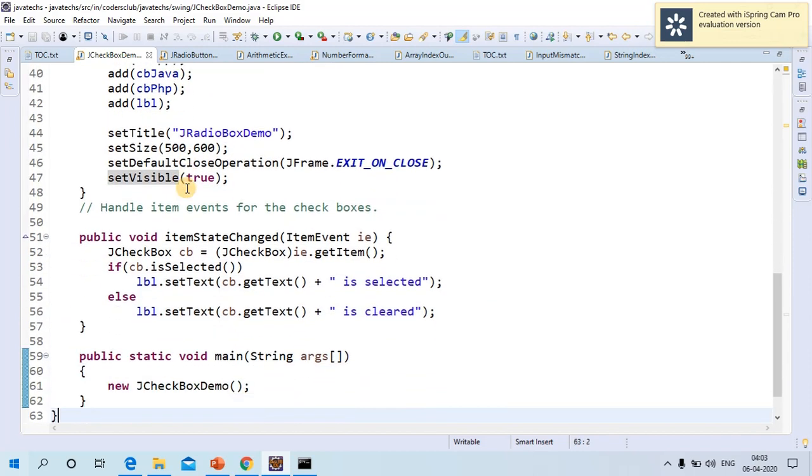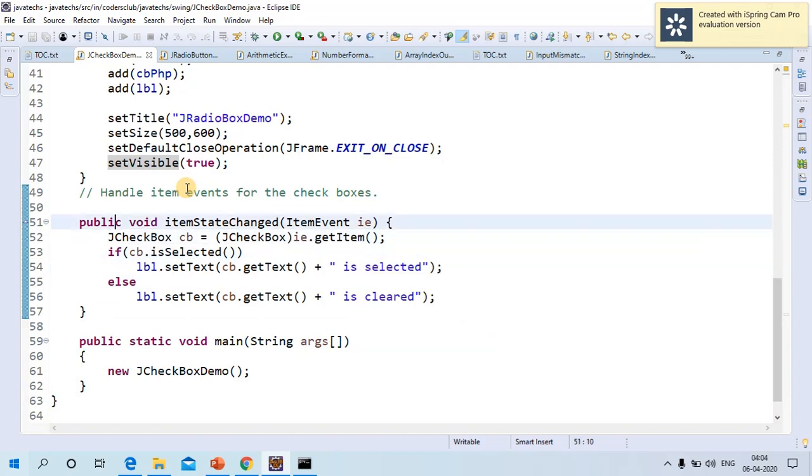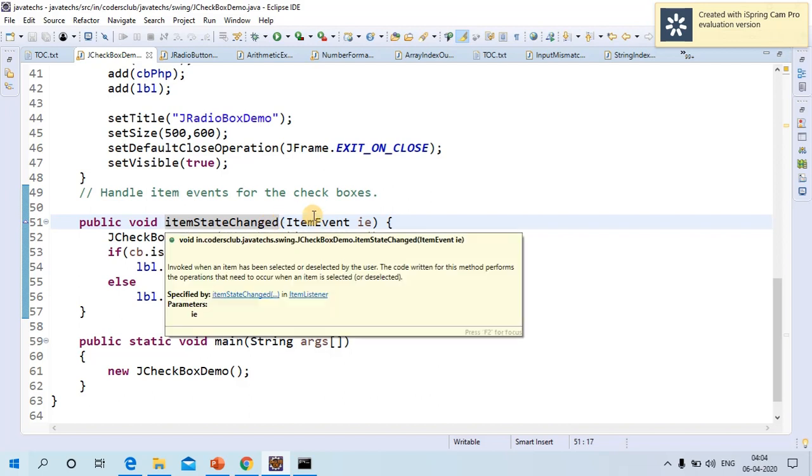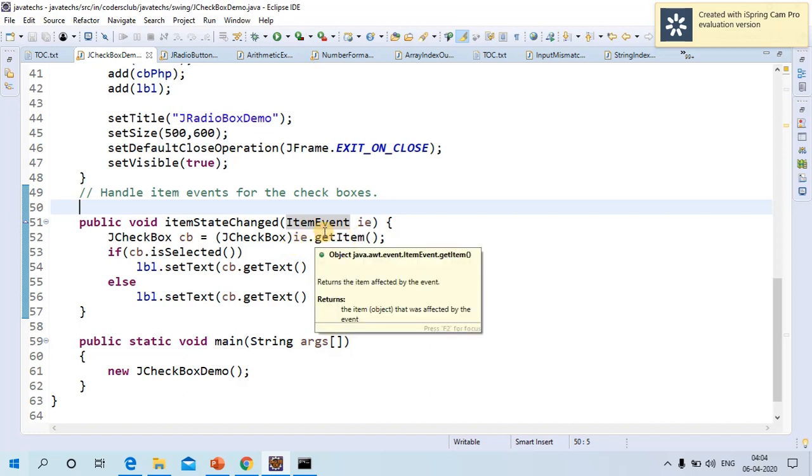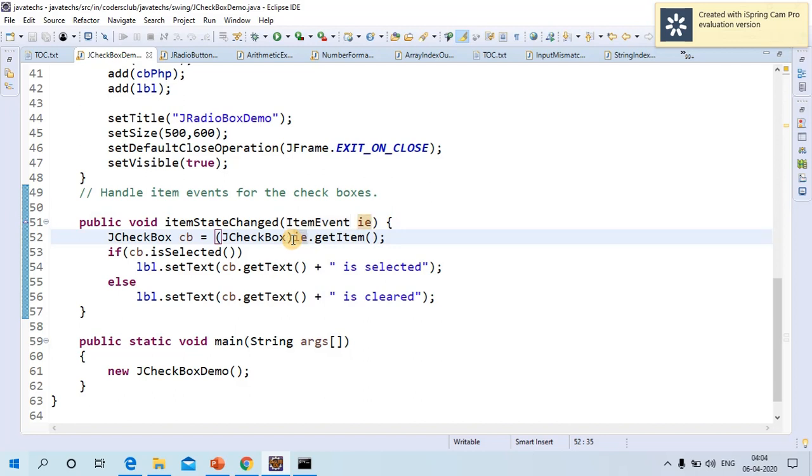Then this is the implementation for this listener interface, a method called itemStateChanged. It is taking the ItemEvent as the parameter. Here, ie.getItem, that means first we are checking which checkbox is pressed. This is called typecasting. So we will get the checkbox object on which the mouse is clicked. Then we are checking if the cb is selected, that means the checkbox is selected.